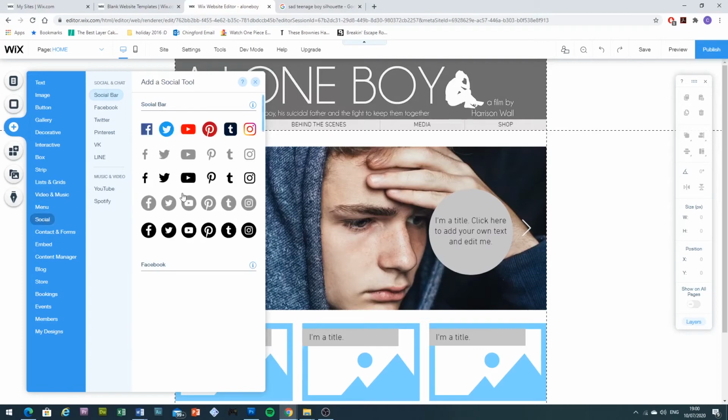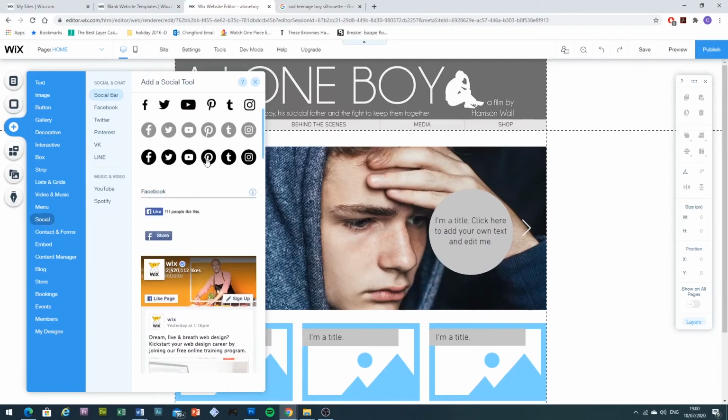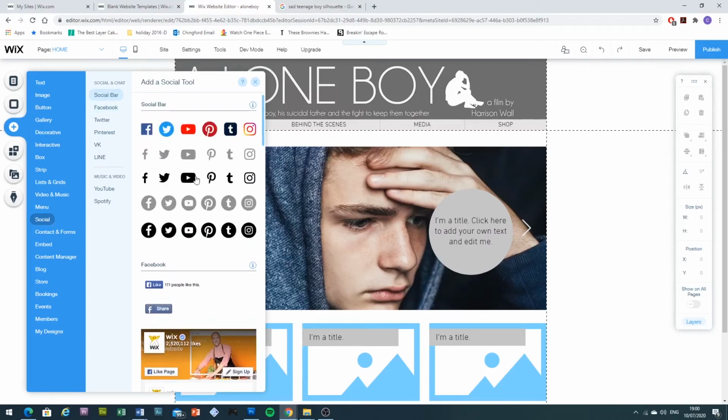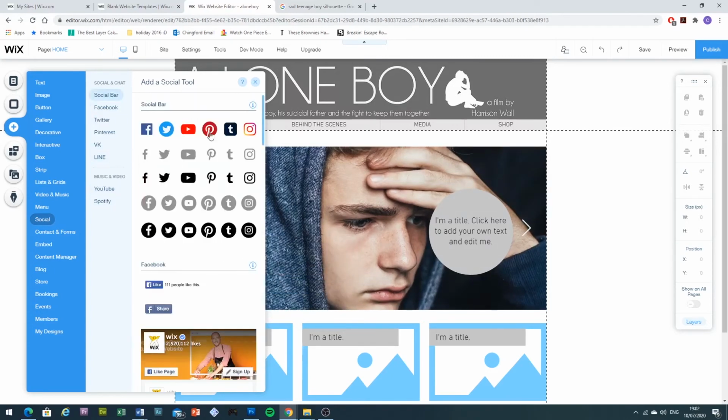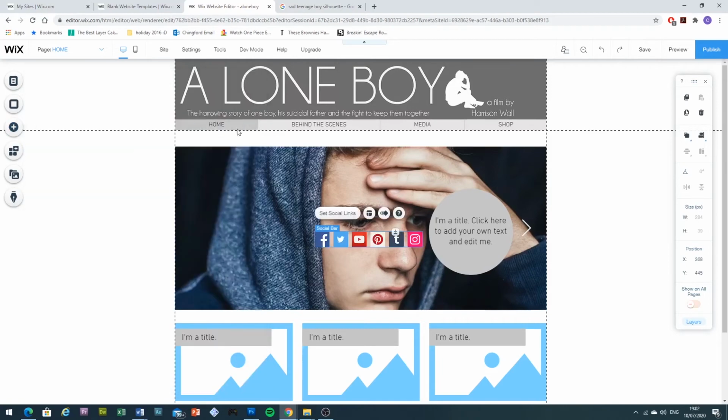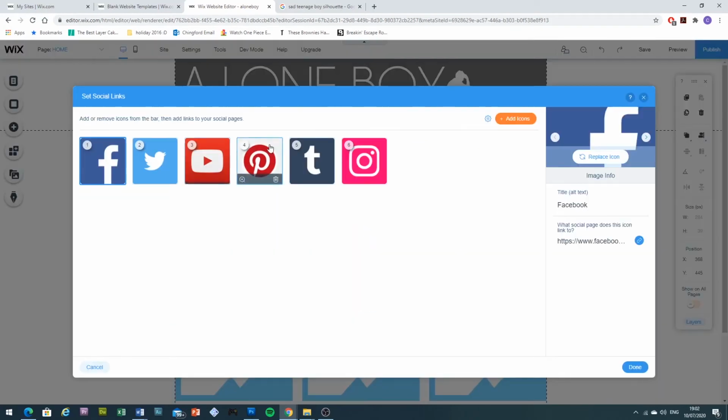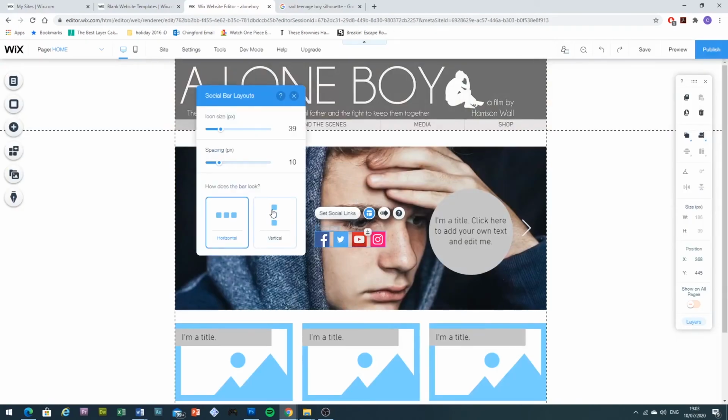For example, you have the option to add social media links. I didn't like mine, so I opted to start from scratch. You can find those in the Add tab on the left of the screen. You're given a lot of options here for different socials that you can attach. Once you've added one, you can also click on it and use the Set Social Links option to adjust the social links you're adding, or go to the Arrangement option to change how the icons stack up and look.